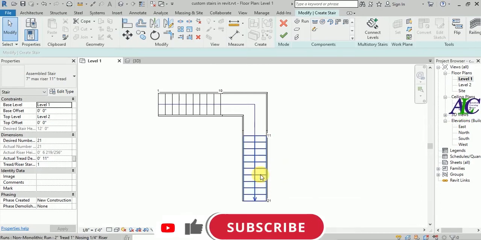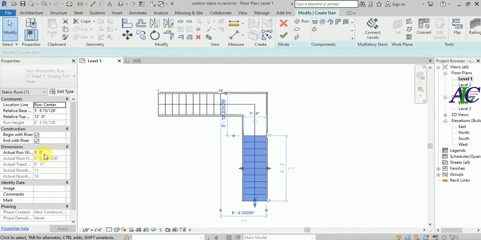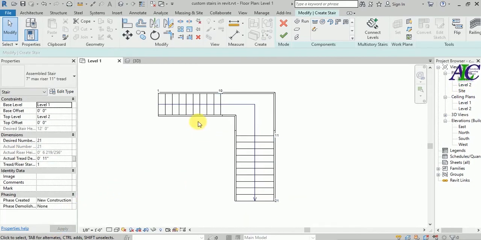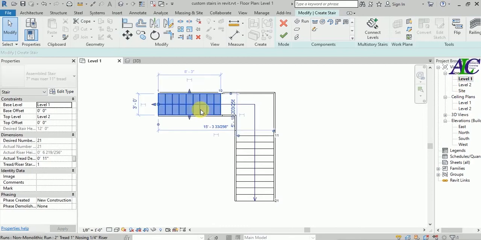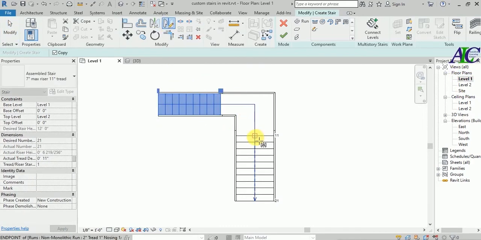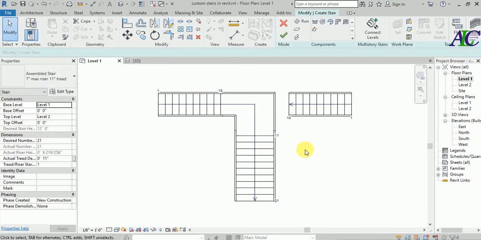So if you want to change the width, click on the stair, and then from here you can change the actual width of the stair. So I'm going to change it to 5, and let's mirror this part. Okay, I mirrored this part.